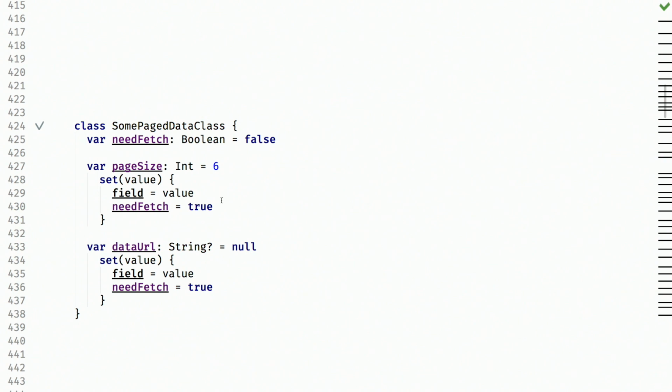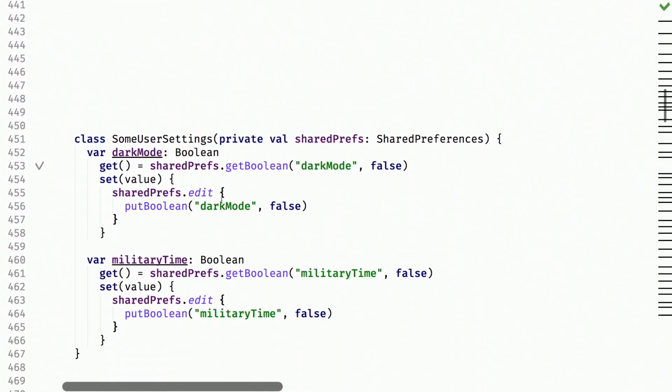So I have my two properties: page size, how many items I want to retrieve on each page, and maybe some source, a data URL that I'm grabbing it from. It's straightforward: in each one, I take in the value, set it to the backing field, and then set my need fetch flag. This is totally fine. But as you can see, if I had more parameters, it would start getting really repetitive. And I can fix that through property delegation.